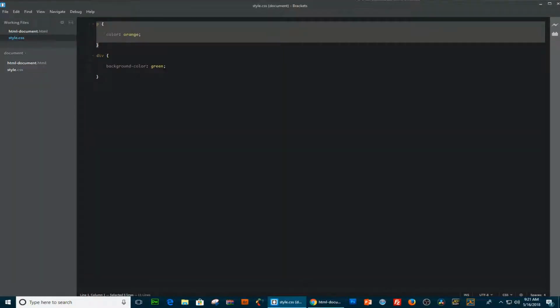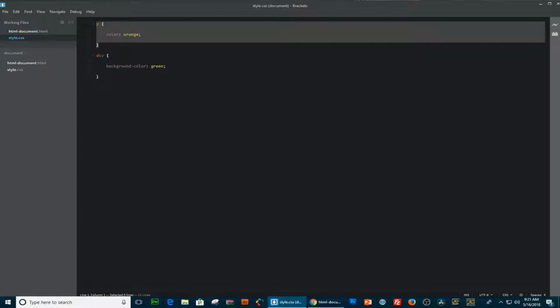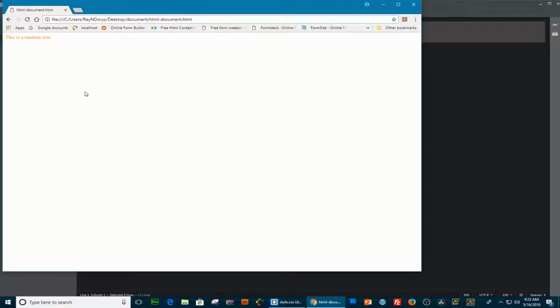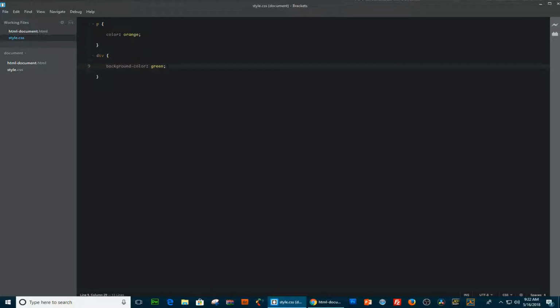Background color green. Let's see here. Yeah, everything looks okay, so I don't know why it's not working. Background color green. It should work. Okay, the reason it doesn't work is I need to add a width. I'm gonna add a 300 pixels width and a height of 200 pixels.